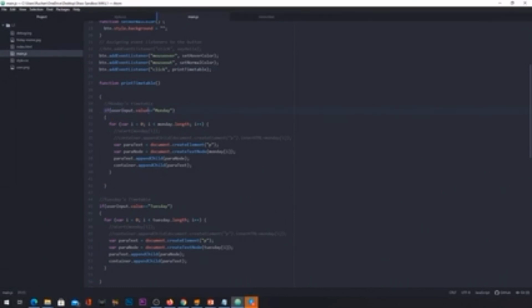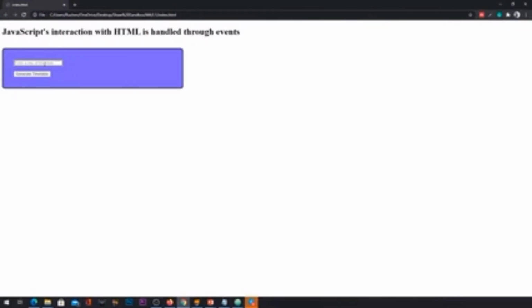If the user input value, the value of whatever the user inputs over here, is equal to Monday, we use double equal signs to test for the value of the element that we put in. If that field value is Monday, if the user types in Monday or passes the value Monday, then do this. What we are essentially doing now is creating a loop.